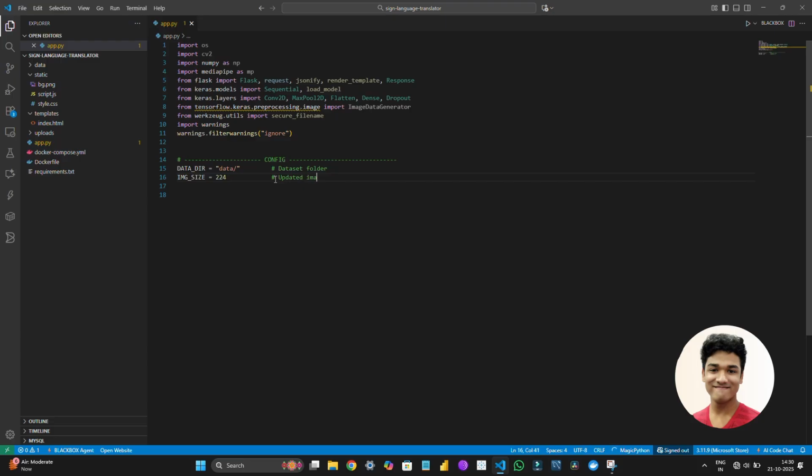DATA_DIR is the folder containing training images. IMAGE_SIZE: all images are resized to 224 by 224 pixels for the model. MODEL_PATH is the file where the trained model will be saved. UPLOAD_FOLDER is the folder to store uploaded images and videos. ALLOWED_EXTENSIONS allows only these files to be uploaded. LABELS reads all subfolders in data as class labels like A, B, C for sign language letters.